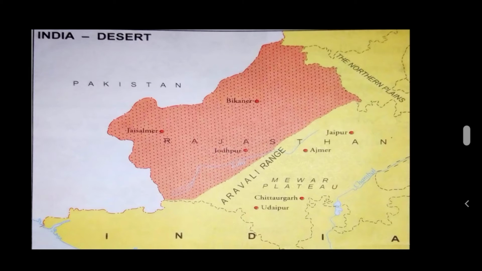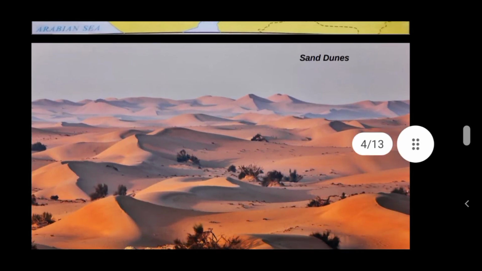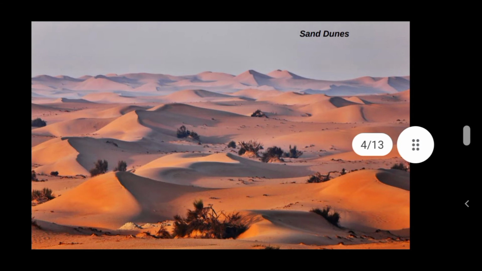Only plants such as date palms, thorny shrubs, cactus, kikar and babul, which do not need much water, grow here. As there is not much vegetation to protect the soil from erosion, dust storms are common. Strong winds blow across the desert, sweeping up the sand into hills called sand dunes.